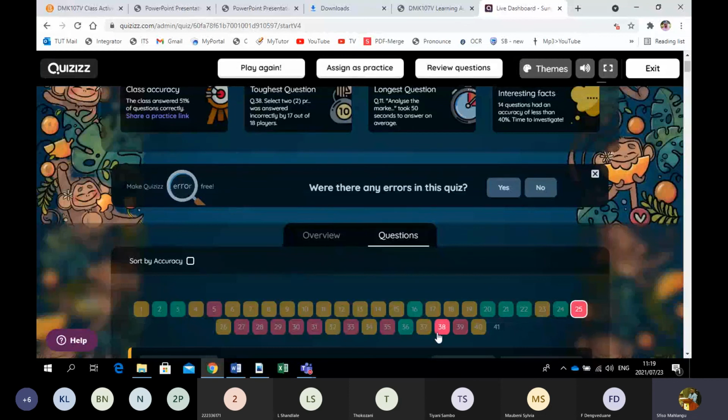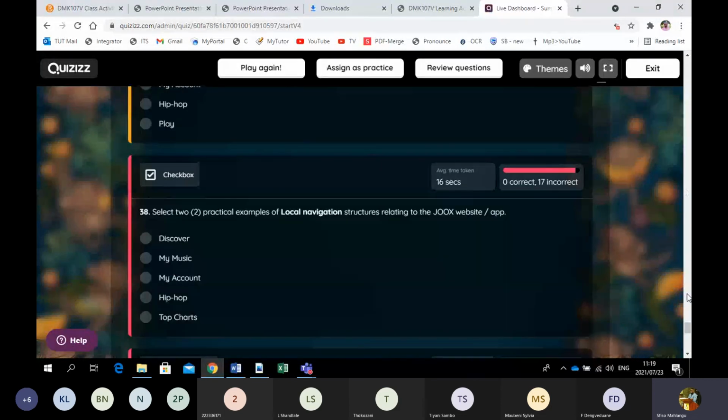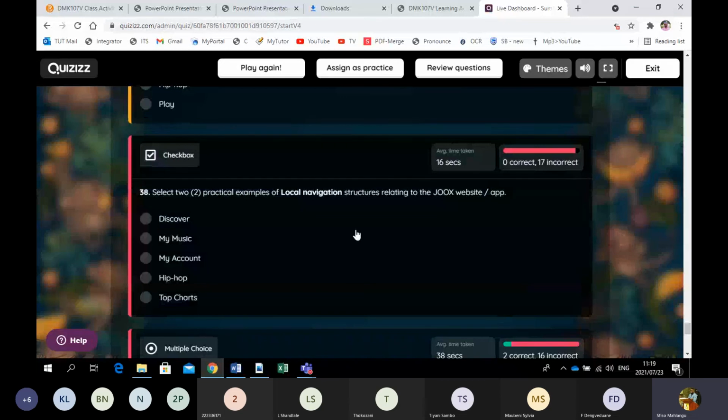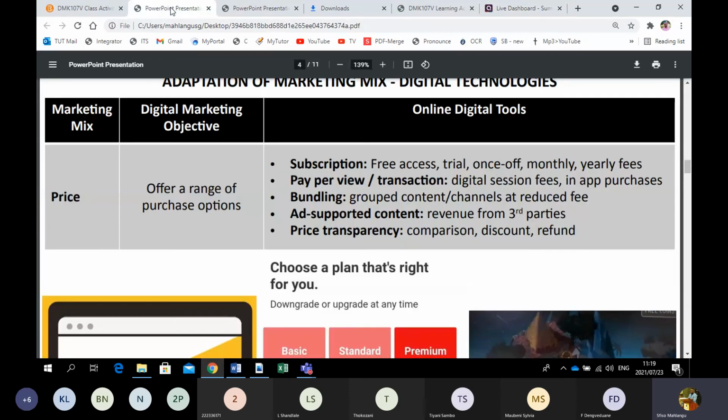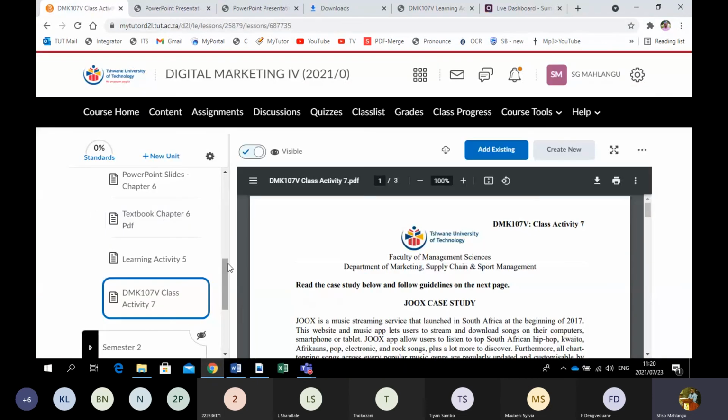So this is another interesting question whereby none of you got it correct. So let's see what was the question. It was a checkbox. Select two practical examples of local navigation structures related to the Jukes website. Remember the difference between local navigation and global navigation. So if we quickly go to those slides, it will be chapter 6 where we discuss that part. So if you open chapter 6 and it's about the structure of the website, how they should be organized.